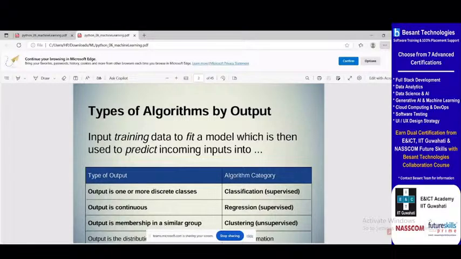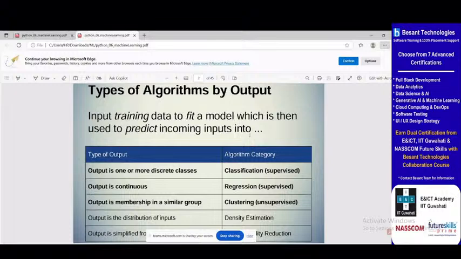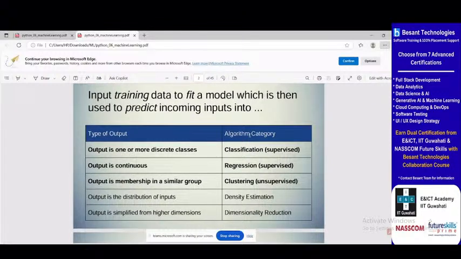Suppose the output you are getting is discrete classes, then it will be termed as what? Supervised and classification. If the output is continuous, then it will be termed as what? Regression and supervised. So based on the output, the algorithm is already predefined. Are you getting it?